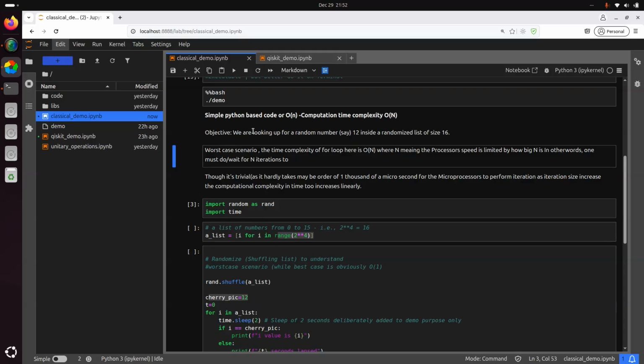So the objective here is to iterate through a randomized list of size, say, 16, and the randomized list contains all the possible numbers between 0 to 16, which is 2 to the power of 4. In the best case scenario, it would take one iteration for you to walk through the entire list. But in the worst case scenario, however, you have to walk through all 16 elements to figure out a number that you are interested in.